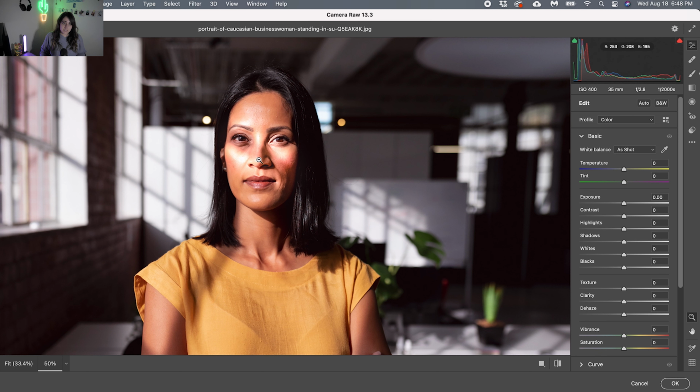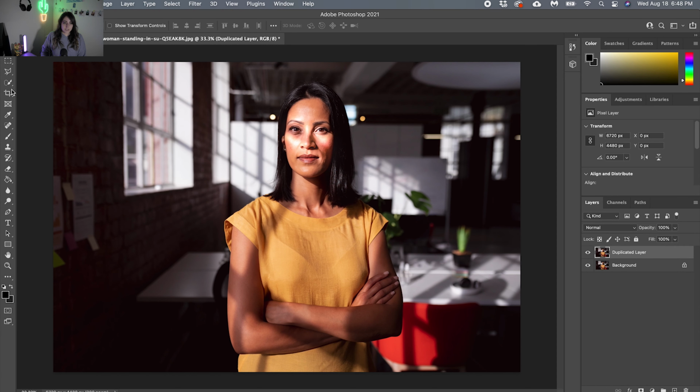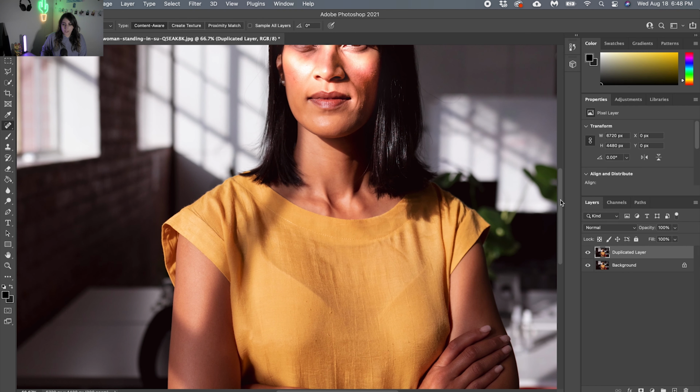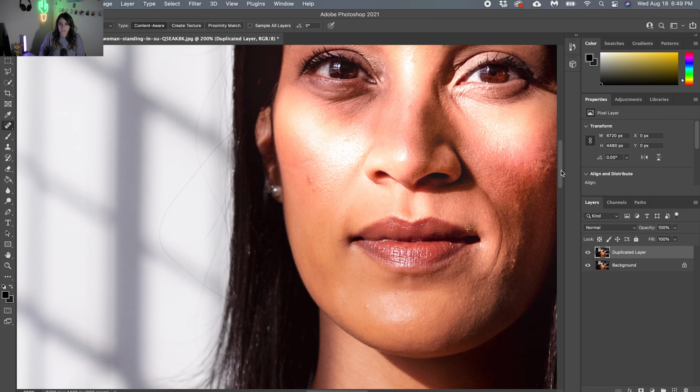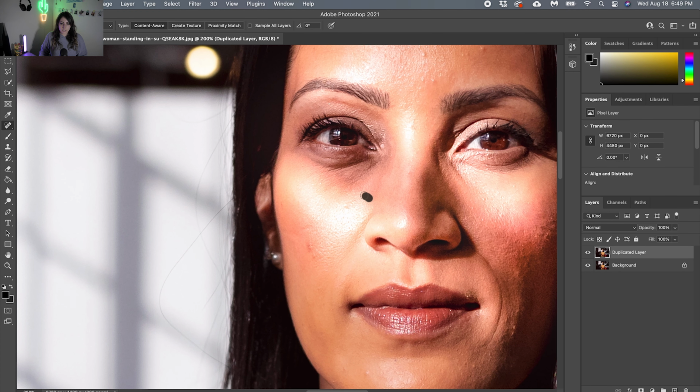So if you're still experiencing some of the outlines of the shadows that are still prominent, like as you can see right here, that's still a little prominent, right? So what we're gonna do is hit OK, and we can actually use our spot healing tool to lift some of that out. So let's grab our spot healing tool and zoom in. And super close. And we're just gonna try to get rid of some of these lines.